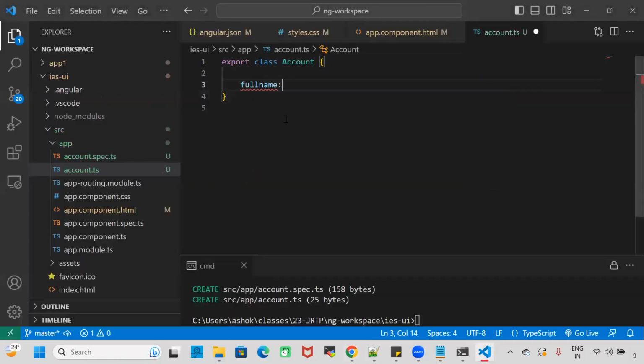Let me take this as a full name string, empty. Currently, no data is available. I'm representing this as an empty variable, full name. After full name, we have email ID. Let me take email string. I'm taking this also as empty.